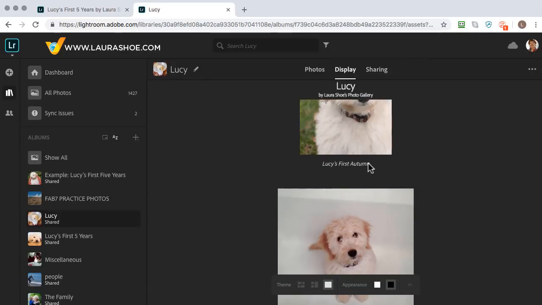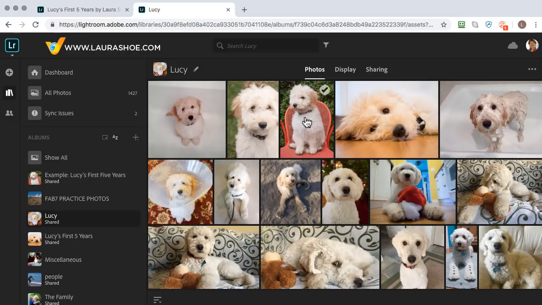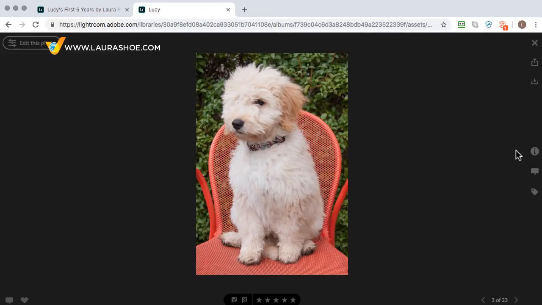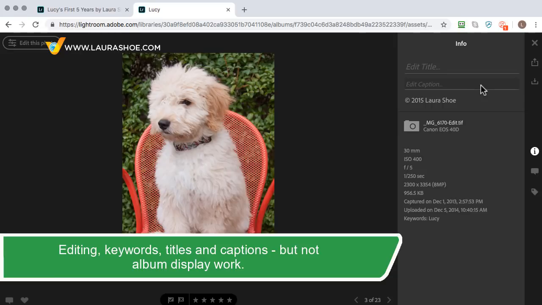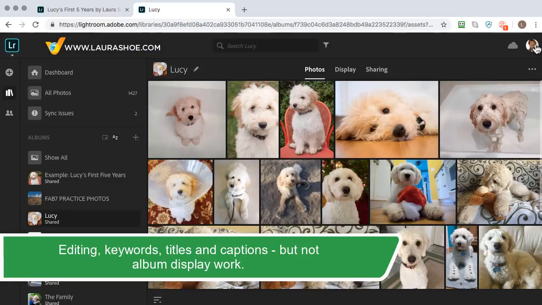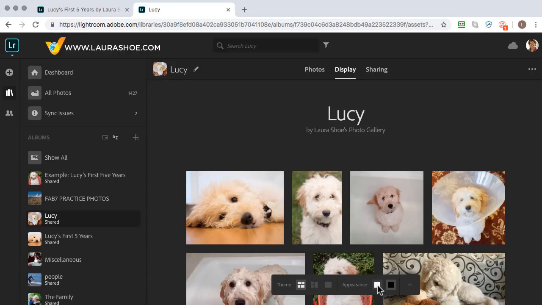You can enter photo captions in Lightroom Classic in the metadata panel or in Lightroom CC on the keyword tab. Or you can go to Photos here in Lightroom Web, select your photo, click on the information icon, and add captions. Now remember, all the work you do here on Lightroom Web will sync back to Lightroom Classic or Lightroom CC. I'll close this. Let's go back to display. I'll go back to this first theme. We can have a white background or a black background.